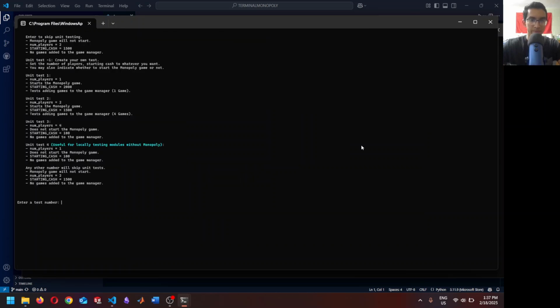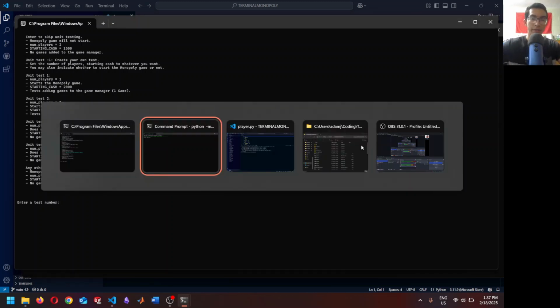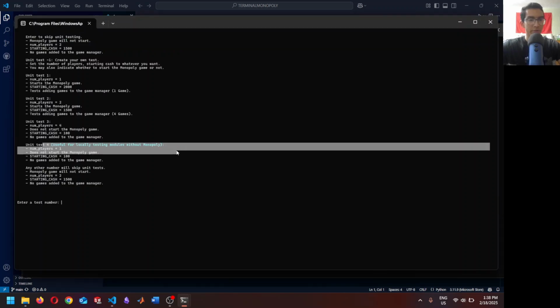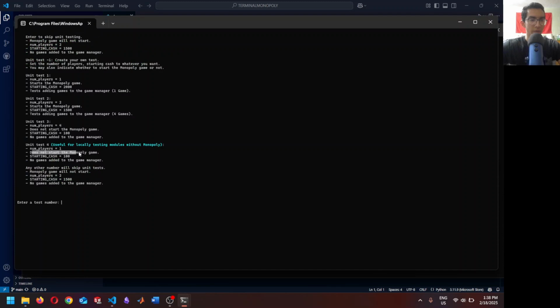Enter to play. Great. Now banker, here's banker. It's asking about the unit tests for banker. You can read through these at your leisure, but typically if you're testing by yourself with one other terminal, this terminal, player, then unit test 4 is very helpful because it doesn't have the Monopoly game, which means it's not going to be trying to send the game board to players and make them do Monopoly actions.